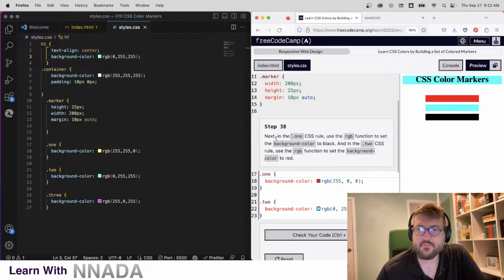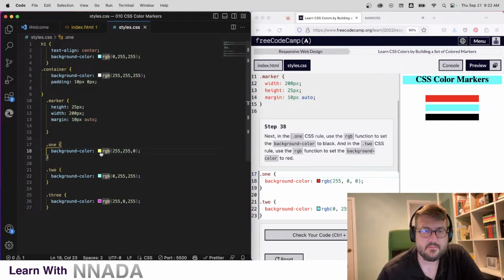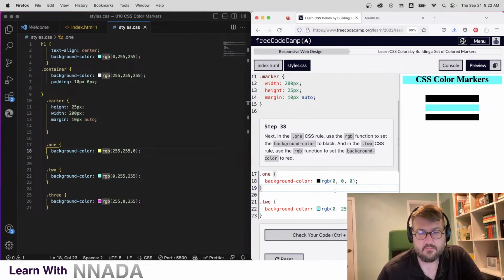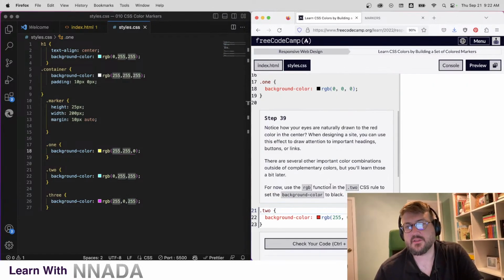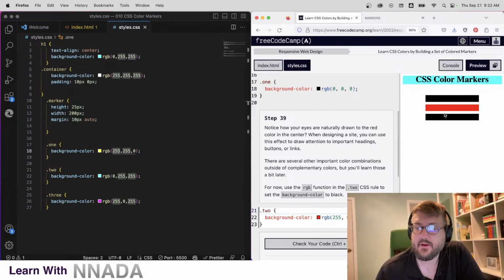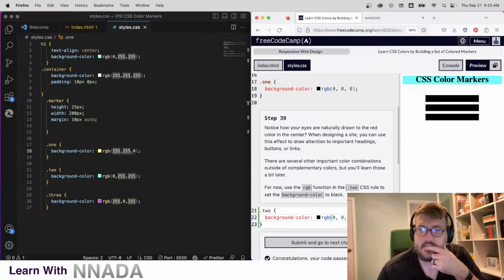All right. Step 38. In the one CSS rule, use the RGB function to set the background color to black. All right, background color. Right here. Got it. And the two background color to red. Changing those. I think we're still in an exploring phase. Step 39. Notice how your eyes are naturally drawn to the red. They are. Yes. When designing a site, you can use this effect to draw people's attention to important headings, buttons, or links. There are several important other color combinations outside the complementary colors. You'll learn to use them a bit later. For now, use the RGB function in the two CSS rule. Set the background color. We're going all black. Nice. Cool.